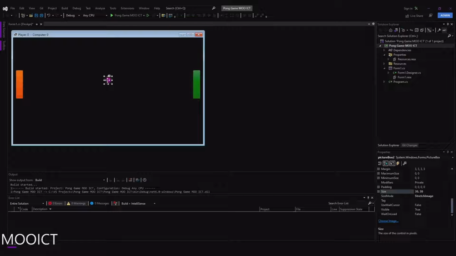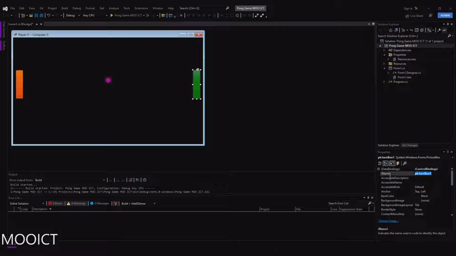Now we should name these two as well. This one is called picture box 2 at the moment. I'm going to call this one ball, and this one here is going to be called computer.